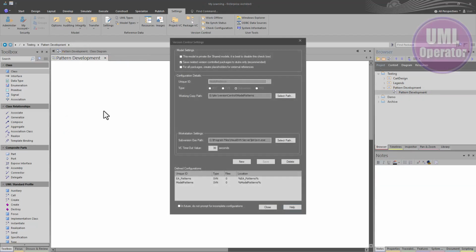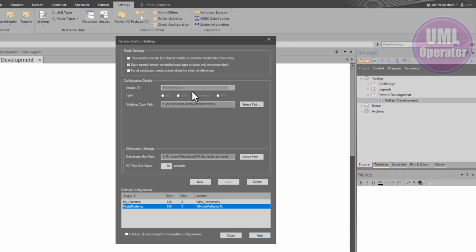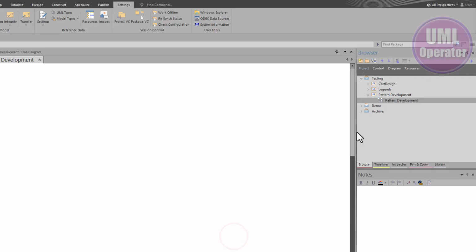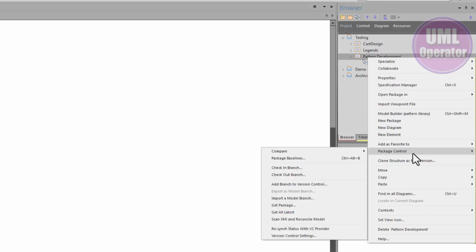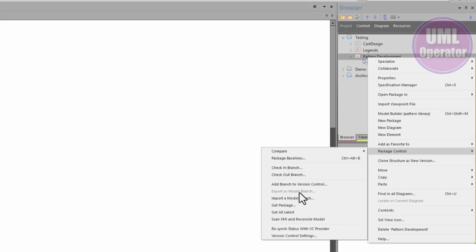Let's go over to another Sparx instance or repository. We have a blank diagram up here for pattern development, and they want to bring this model in. This may be for governance or testing reasons, and they've created a version control setting for model patterns, and we're going to hit close. So it's already been created. Then we're just going to right click anywhere in here, package control and package control. There we go. Stay on it. We are going to get package.